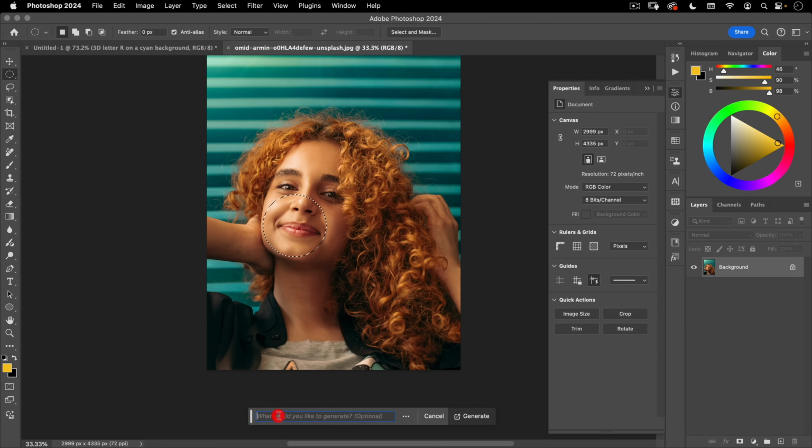So first, let's do a generative fill, and we're going to do gum bubble photo realistic cyan colored, and let's hit generate.